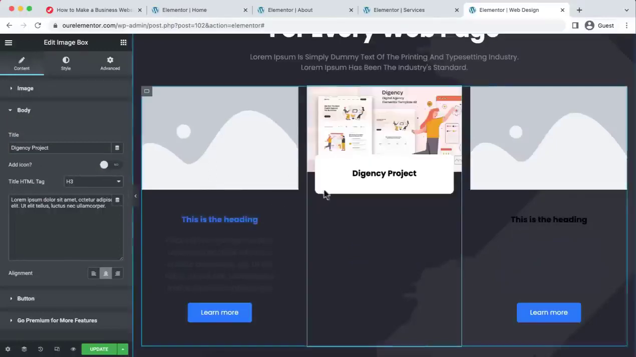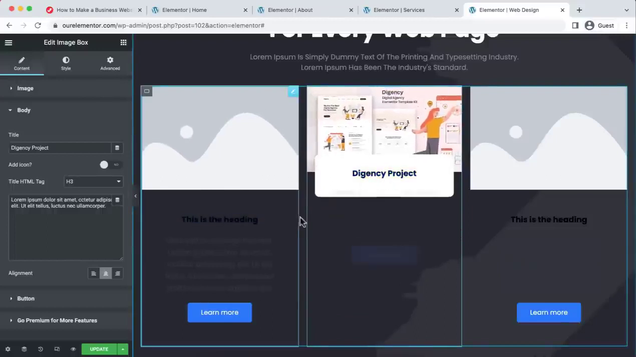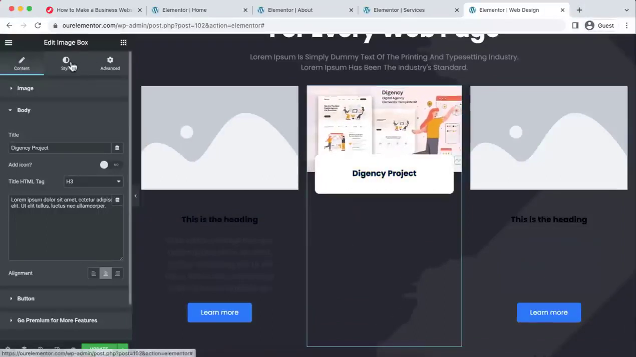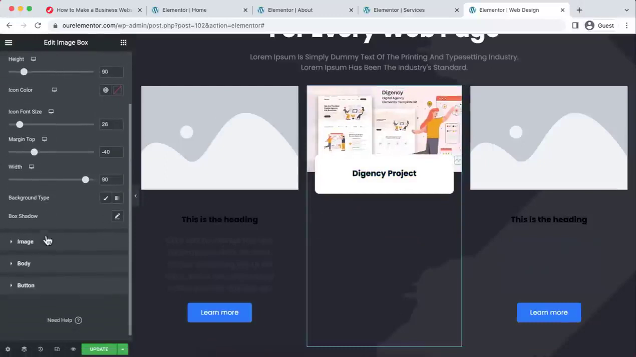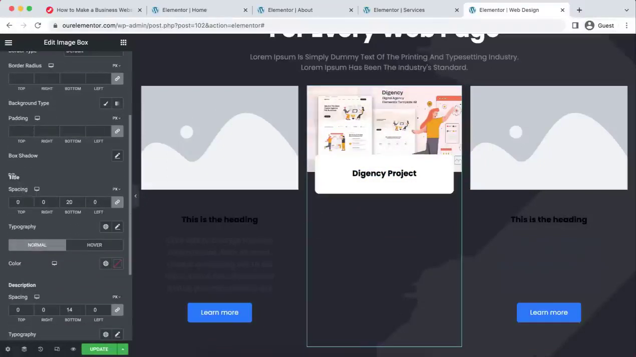Also, if you have a look, when we hover here, this title becomes blue color, but I don't want that, so let's go under style tab. Now from here, let's open the body. Now from here is the styles for title.